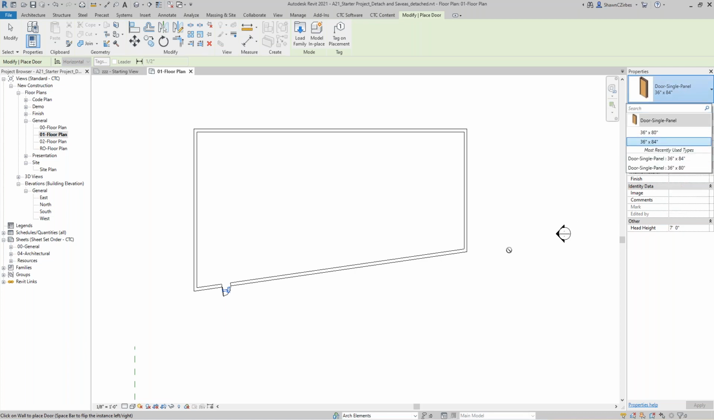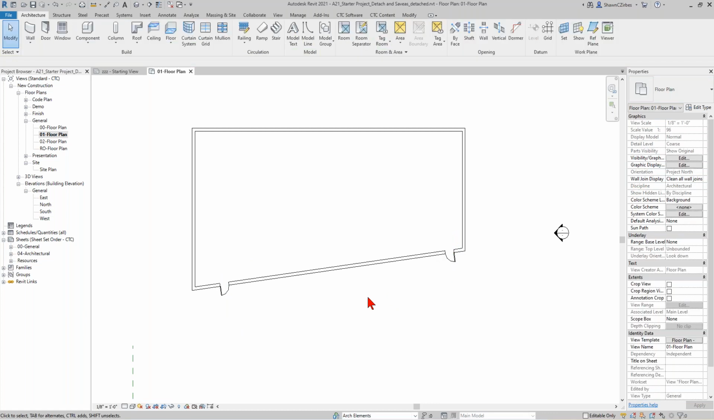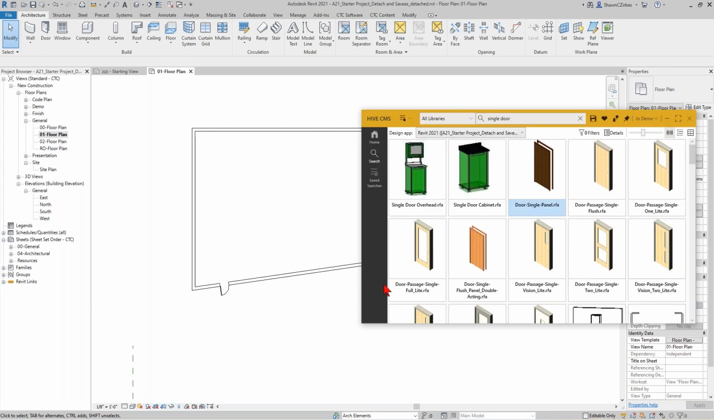It brought in just the two that I asked for, and I can start inserting those into my project wherever it is relevant for me. Okay. I'm going to go back to Hive, and I want to show you something else you can do.